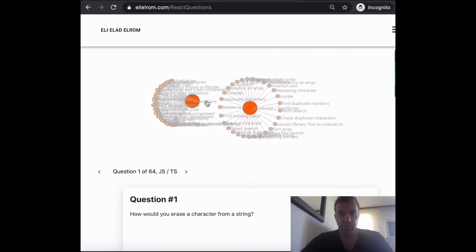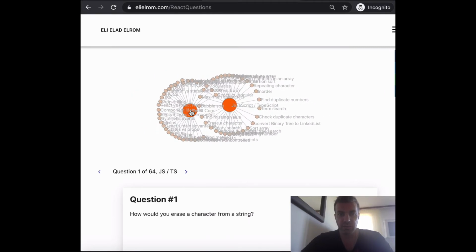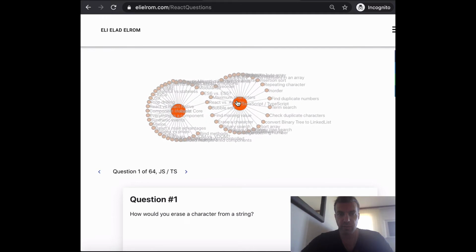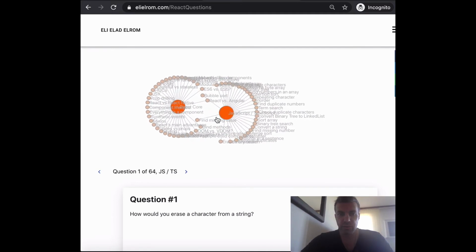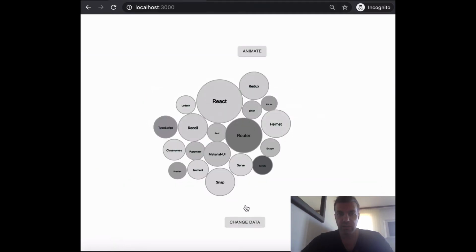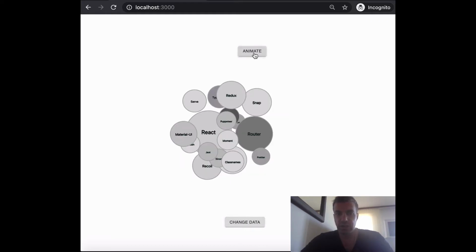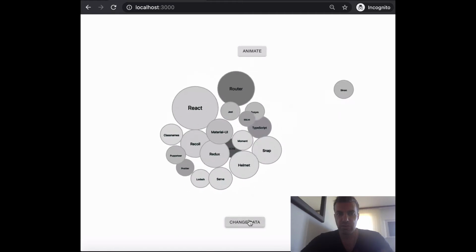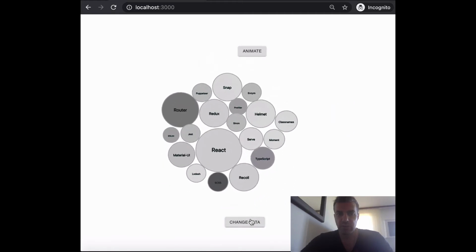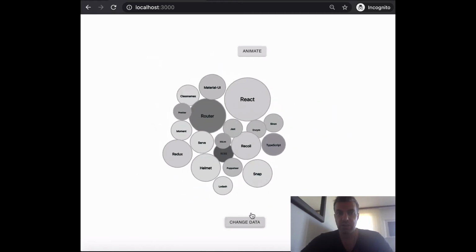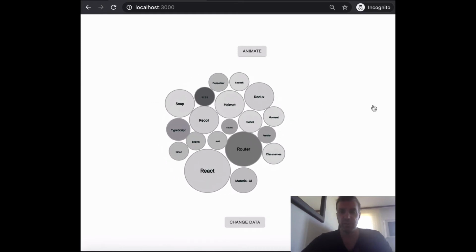With the force network chart, you can see it's like a spring that will do the calculation, and you can see what we're going to be building with the bubble chart. We can change the data and we can animate the data. So we can create animation, we can change the data, and we can display information in a visual way.